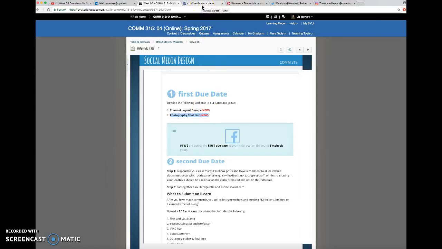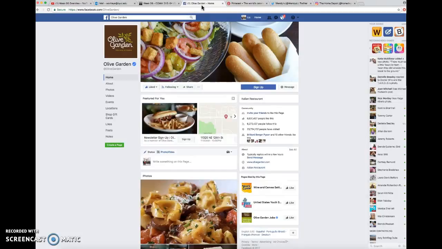And a channel layout comp is basically mocking up what you want it to look like. So for example, you might take a screenshot of a Facebook page, and then right here where it says the Olive Garden logo, you'd put in your logo there, and then you'd decide what you want your main header image to look like and things like that.